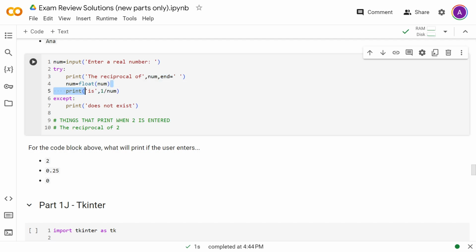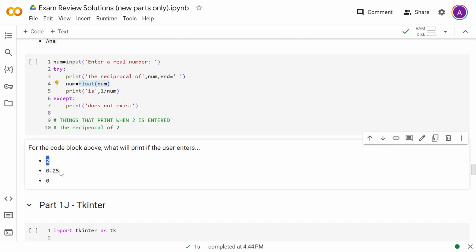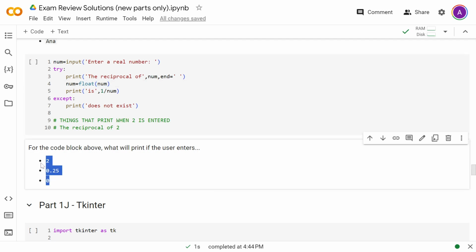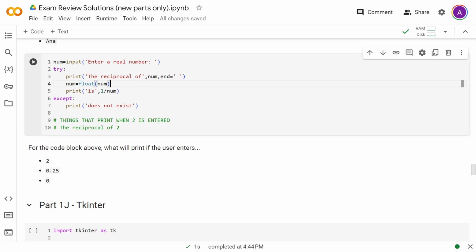Now we're going to turn num into a float if possible. When num is 2, that will work. We can turn it into a float. Basically, if it looks like a float, it should be able to be turned into a float. So we're not going to get an error from that. In fact, none of these are going to give us an error when we turn them into a float. They're all fine.